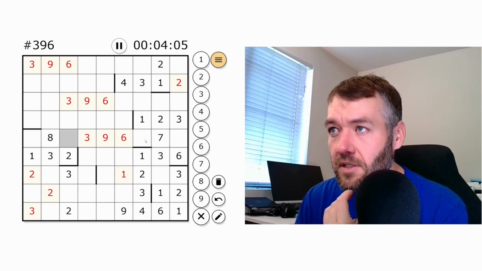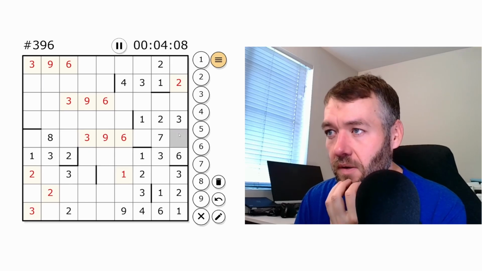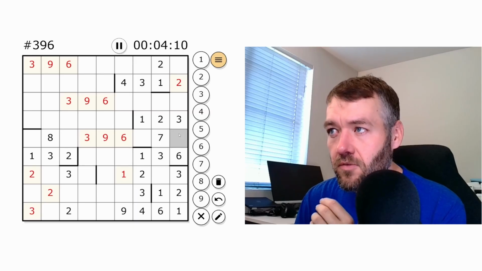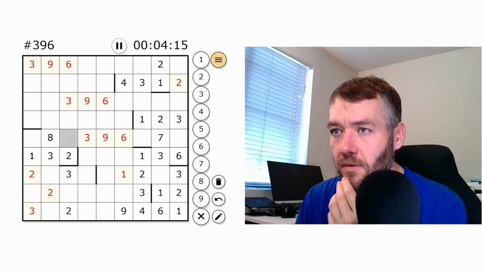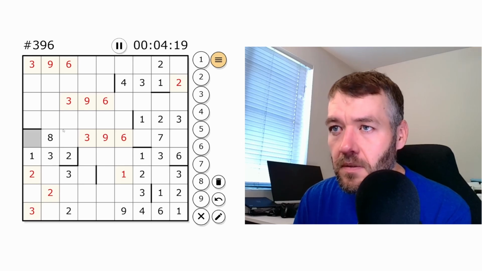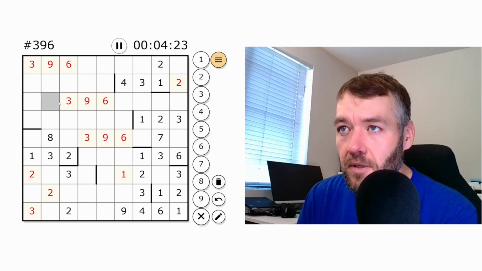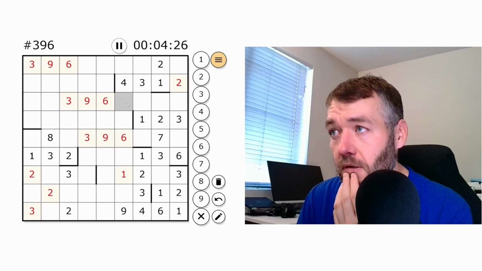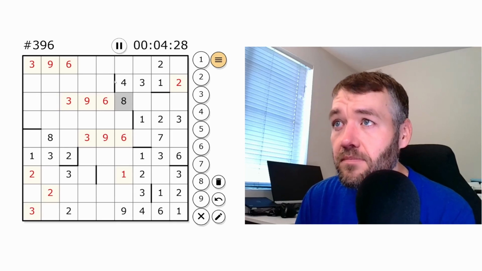5 can still go here, here, here, or here, so 5 can go anywhere. We need a 1, 2, 4, 5. A 2 can't go here or here, and a 1 can't go here or here, but that's pretty much it. Okay. What about in here? Can we place an 8 in here? Can't go here, can't go here. Could go here, and that's the only spot it can still fit.